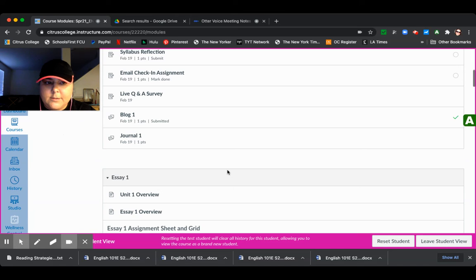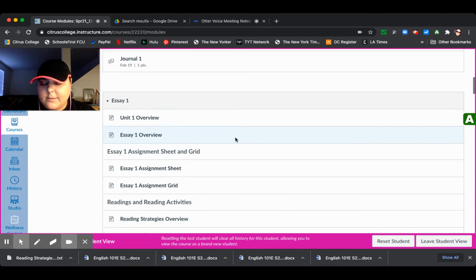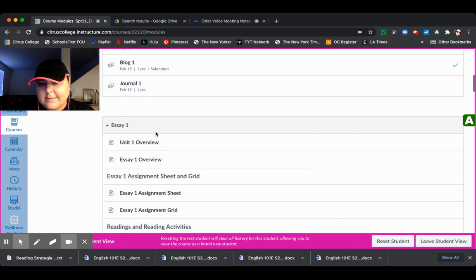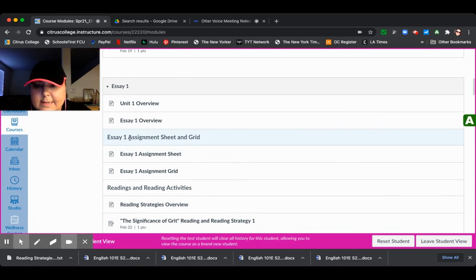Then from there, you're going to move straight into the Essay 1 module. And all the essay modules will be designed like this. The very first thing that I have is going to be an essay overview, or the unit overview. The very next page will be the essay prompt overview, where it explains what we're doing for that essay, for that unit. And then you'll see this heading here, Essay 1 assignment sheet and grid.